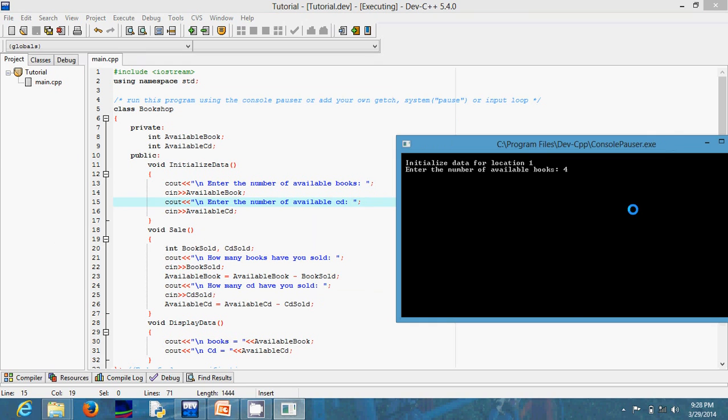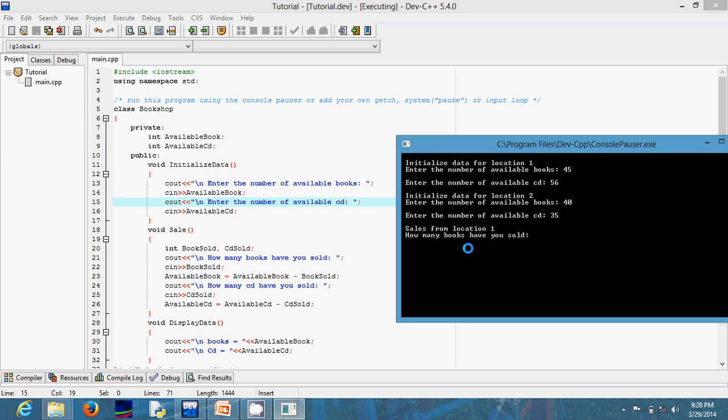So enter the number of available books. Let's say we have 45. Enter the number of available CD. Let's say we have 56. Initialize data for location 2. Enter the number of available books. This is now for the second location. Let's say for the second location we have 40 for books, and for the CD, let's say we have 35. So it's going to ask me about the sales now.